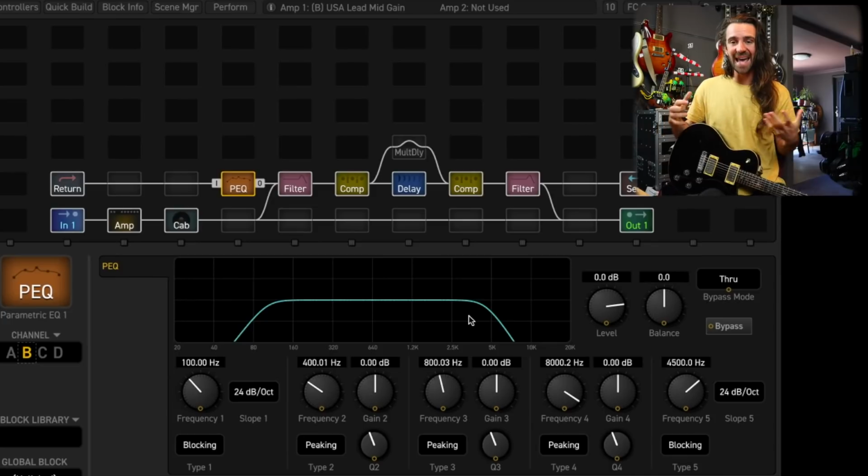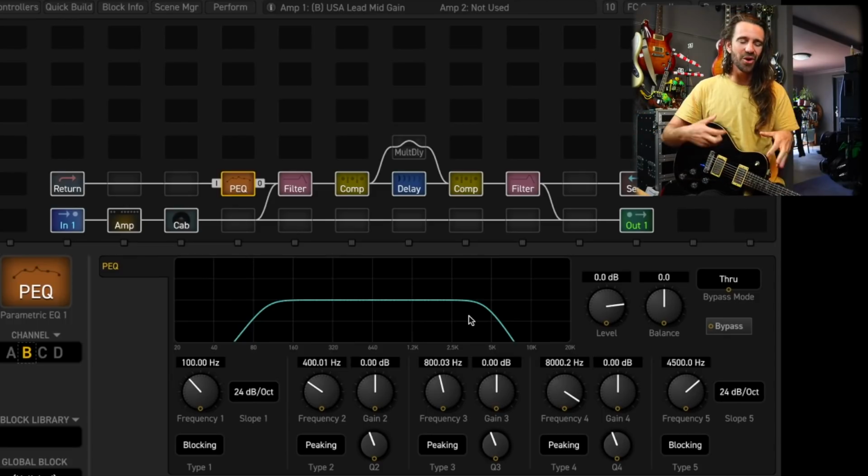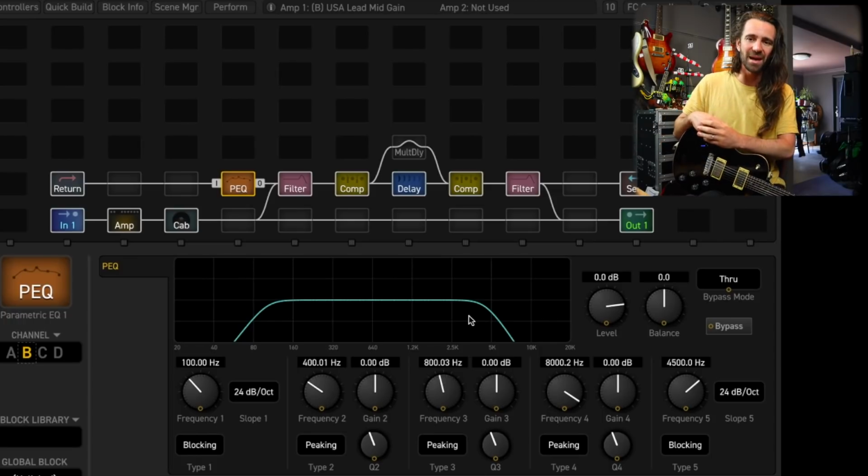So I had these gigantic delays happening, but the filtering and the dynamics processing there means that they can still sound really big and wide, but they're not interfering and muddying up my main tone there. So I really like that dual delay.